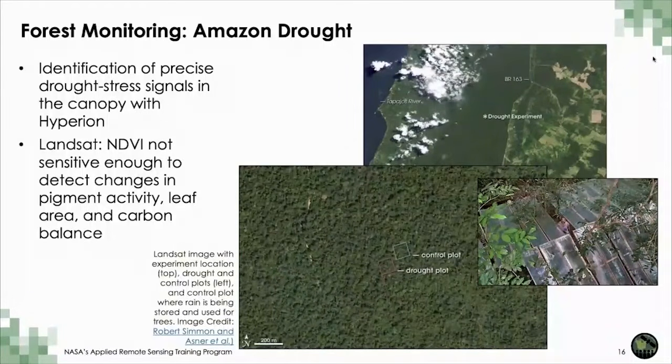So here you can see images indicating the test sites that these researchers used for a drought plot and a control plot. And at the control plot, they supplemented with water during a drought period. And this helped them identify differences in vegetation health in 2001, which was a pretty severe drought for this region. I also want to mention that in our demonstration for accessing and displaying Hyperion imagery that we'll have at the end of this session, we're going to be using data from this same region.